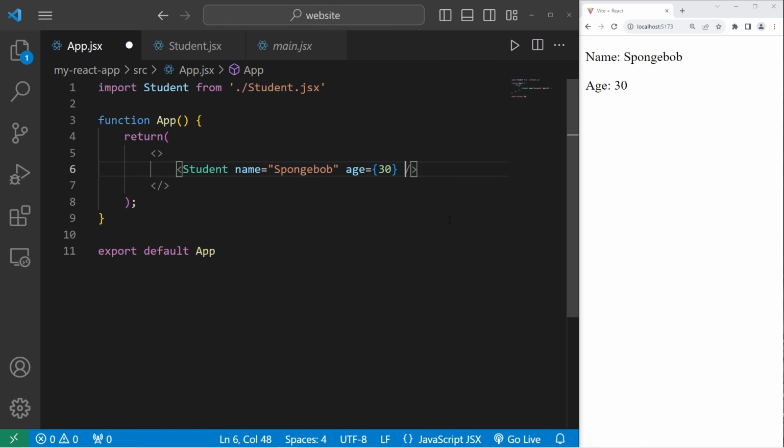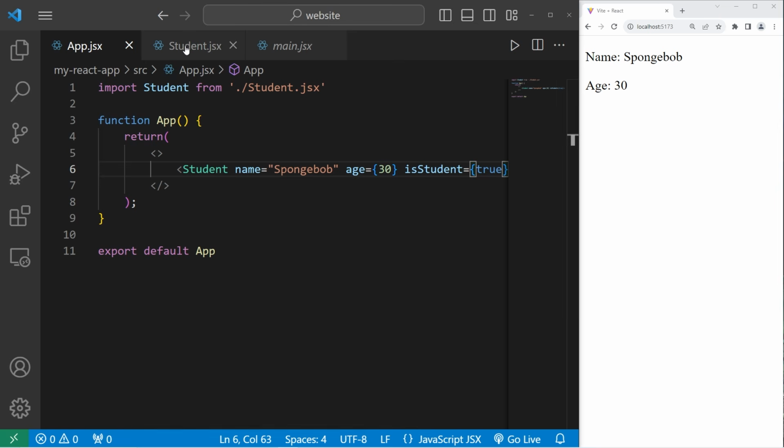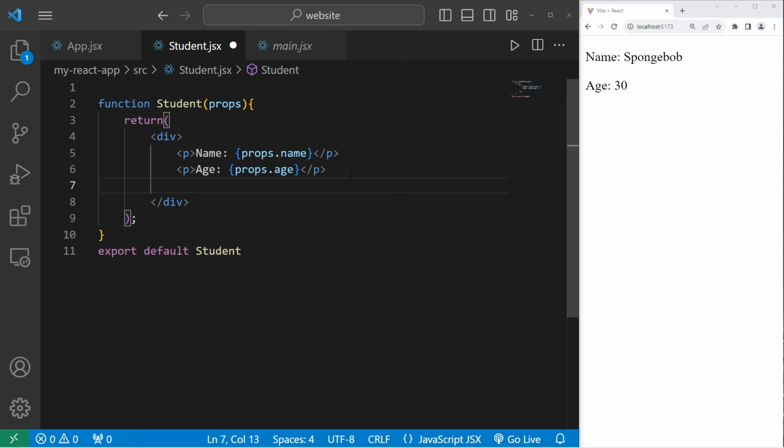Okay, let's send is student. Is SpongeBob a student? We'll create a key of is student equals, add a set of curly braces. Is student will be a Boolean, true or false. SpongeBob is in boating school currently, he is a student. Let's save. Heading back to our student component, I'll include a new paragraph. Student, colon, space, curly braces, props dot is student. SpongeBob is a student, that is true.